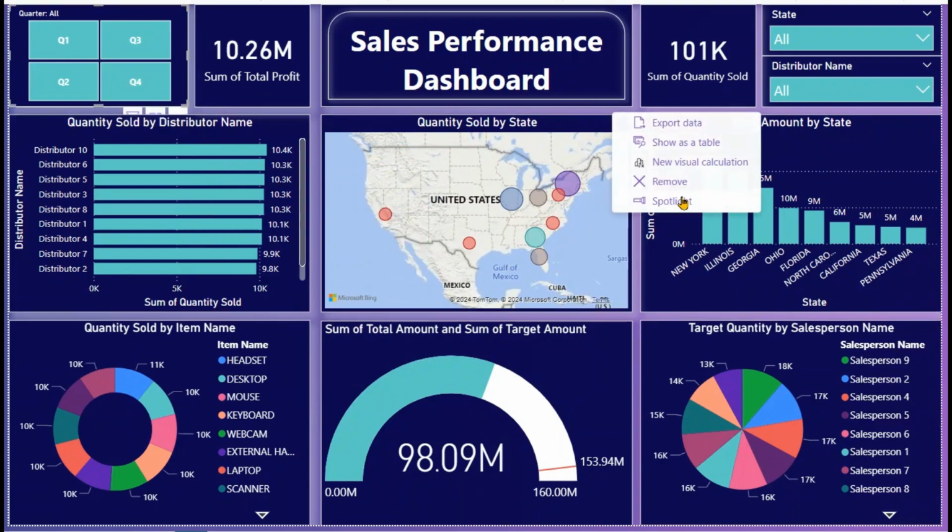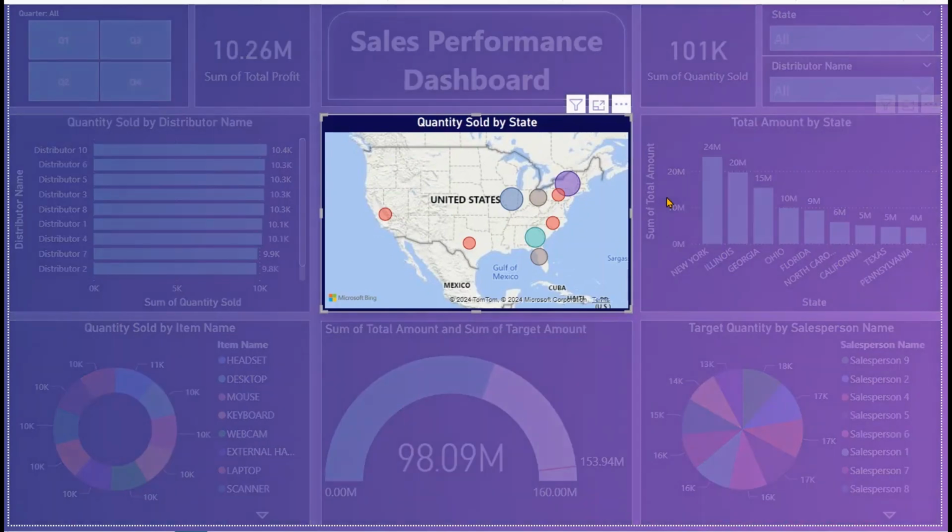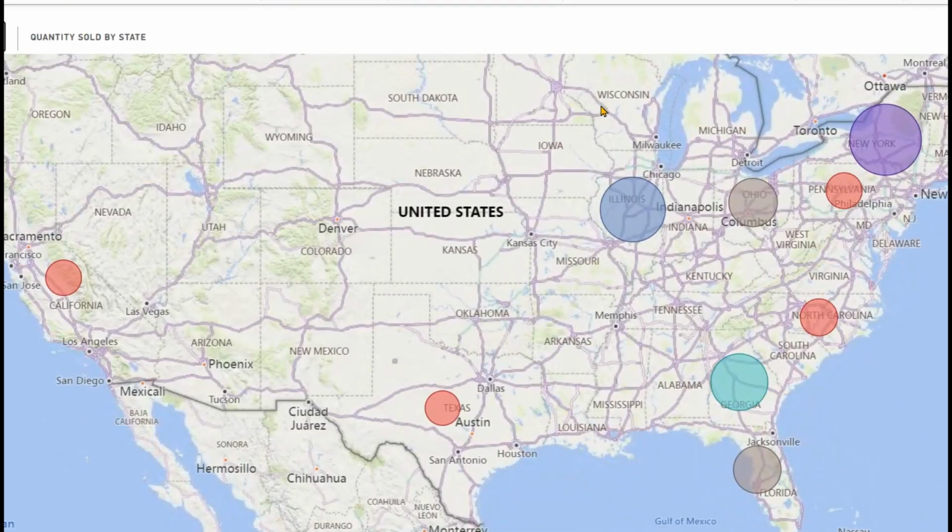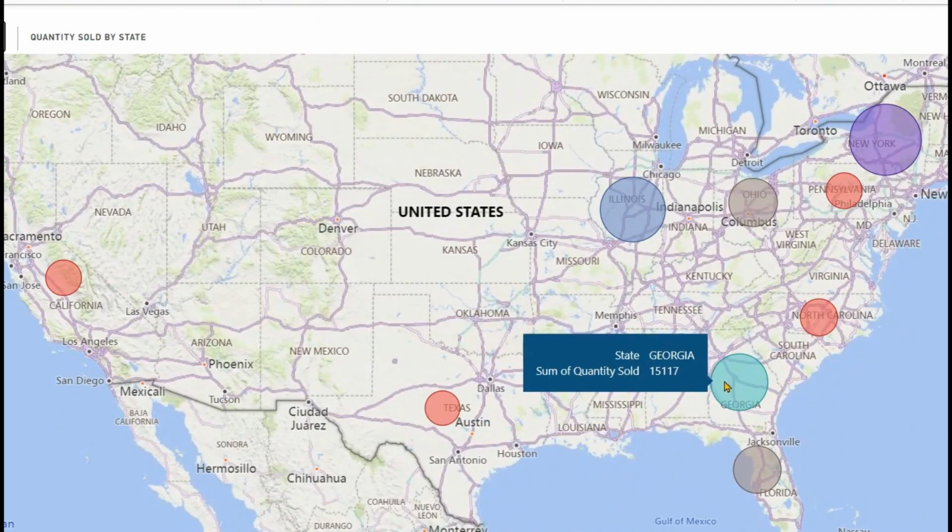Moreover, utilizing the spotlight mode on a specific visual highlights it, drawing attention to key metrics. While engaging focus mode amplifies this effect by enlarging the selected visual for a clearer view. This feature not only improves the overall clarity of the presentation but also facilitates a deeper exploration of the data.